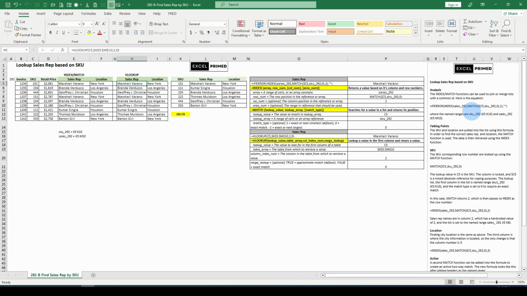We're going to use a SKU to find the sales rep. You can read this on your own. Here's the structure. We're going to use index. We have two range names. We have SKU 292, which covers K5 to K10. Then we have sales, which is the sales rep, K5 to M10 range.